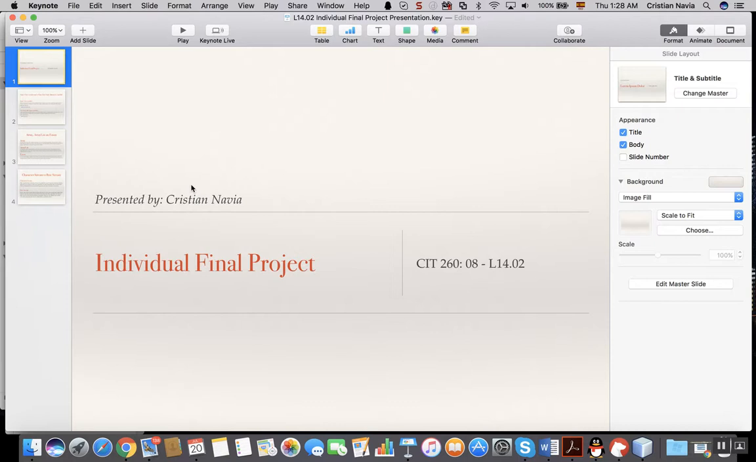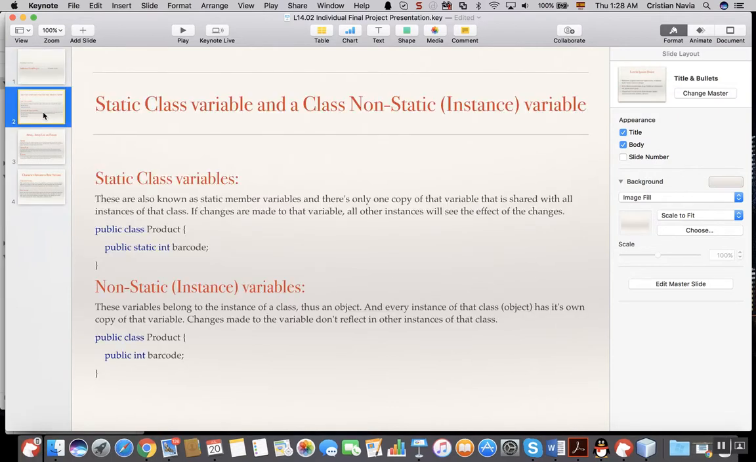This is the final assignment. So to start this presentation, we are going to explain the differences between a static class variable and a class non-static instance variable.